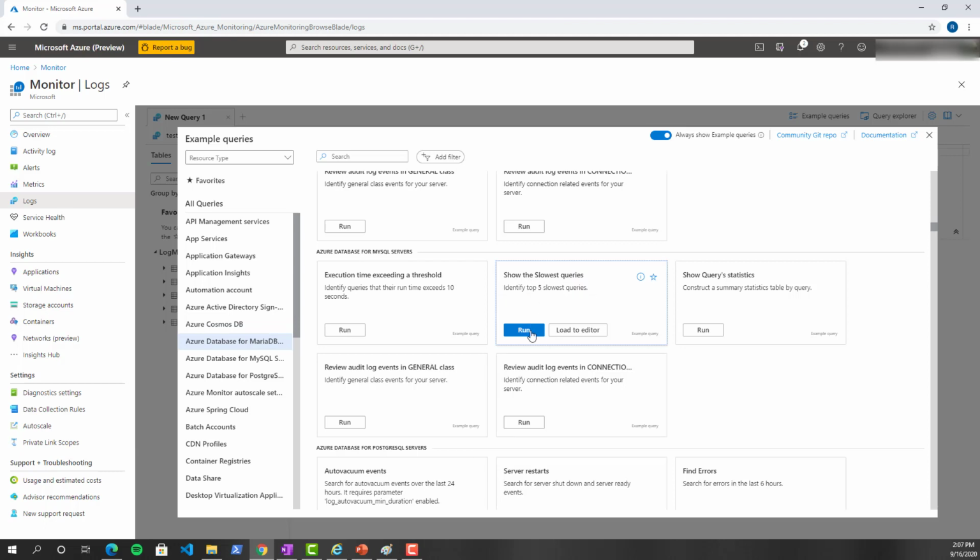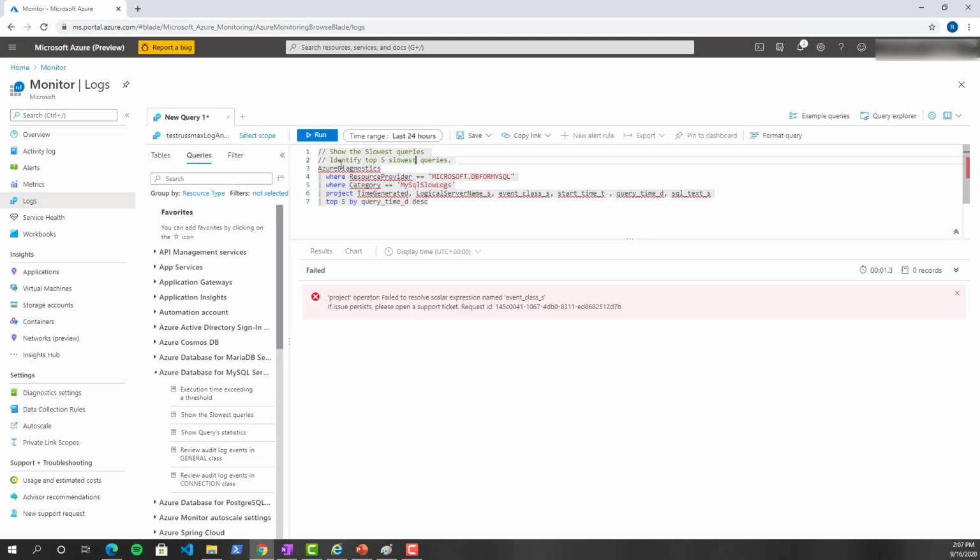So what's nice about that is if I click Run, it's going to show up in this editor, and I can actually make changes to it. So if I want to enhance the original query, I can add my own logic to it. I can change it. So it's very flexible.